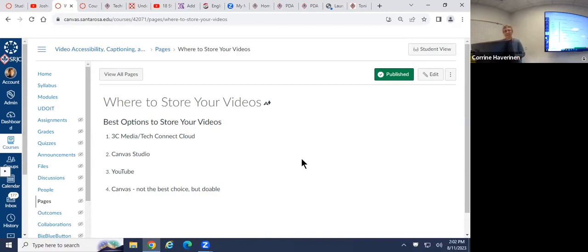Okay. So these are the places, our best options that we think for you to store your videos. 3C Media, we talked about, Canvas Studio. I believe Canvas Studio or 3C Media does not have a limit on how much video you can put up. YouTube, I don't know if they have a limit, but it would be very large if they did. We see a lot of faculty using Canvas because, oh my God, it's right there. It's so easy. They upload their video there. It's not a bad choice.